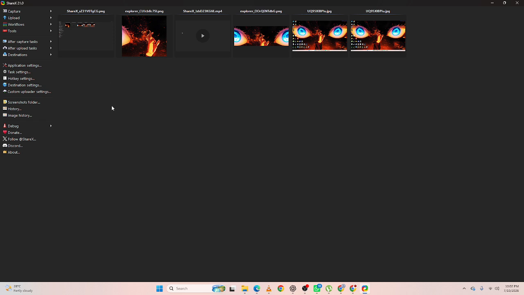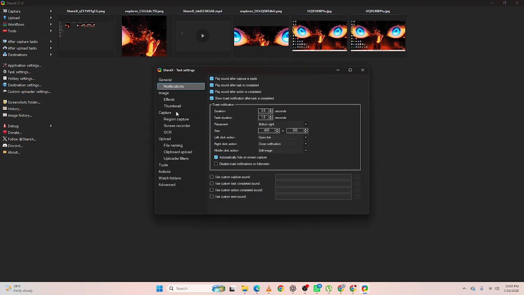If you'd like to personalize how screenshots work, open Application Settings or Task Settings. Here you can change the save location, image format, file naming, hotkeys, and many other options.